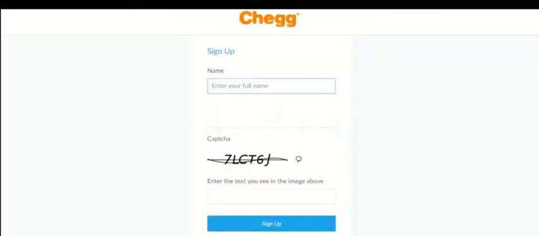In the page that appears, give all the details like your name, email ID, and type the captcha provided there. Click on Sign Up.